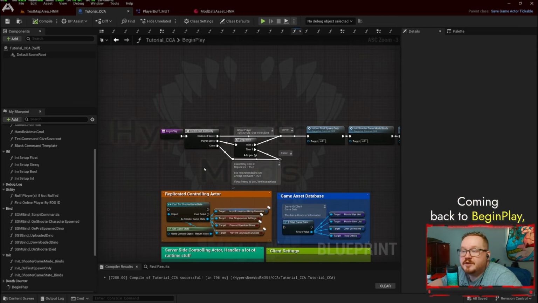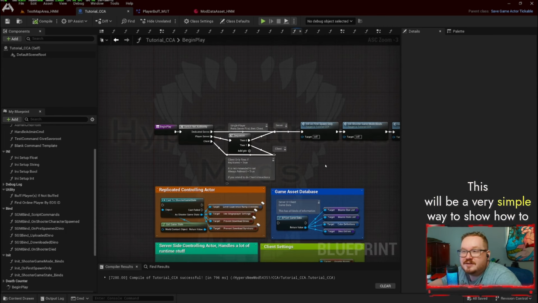Came back to begin play. We're going to go over the death counter, and then I will showcase how it works as well. This will be a very simple way to show how to keep track of a small database, and for like scoreboards or just keeping like the amount of points someone has or other information, you can do whatever you want. This is just a simple way to track deaths and a way to display to the player how many deaths they've had or how many deaths someone else has had.